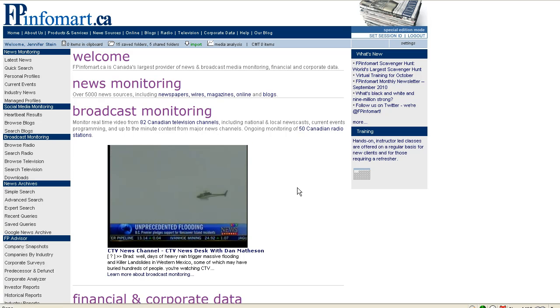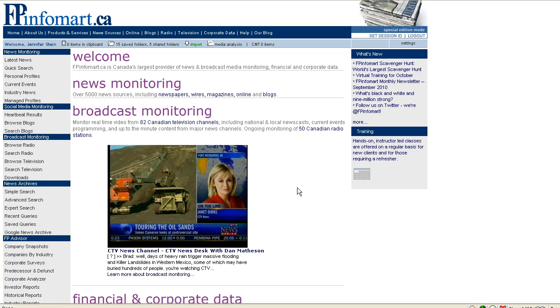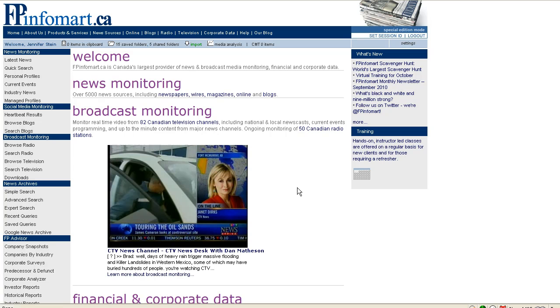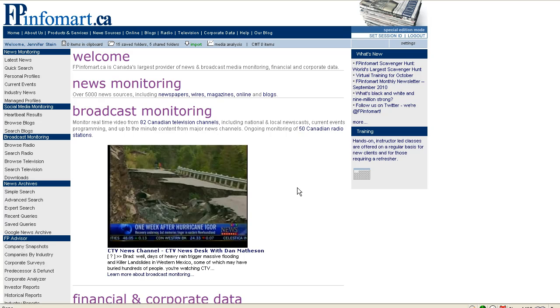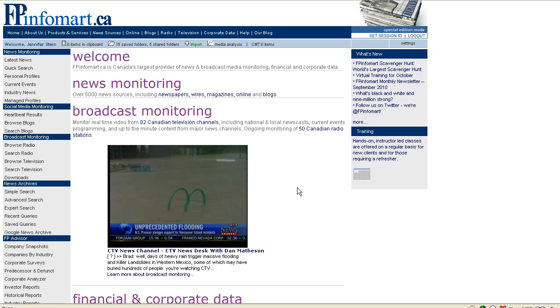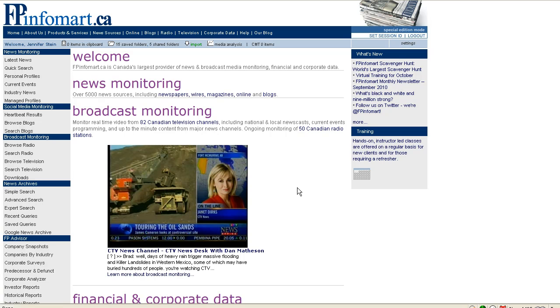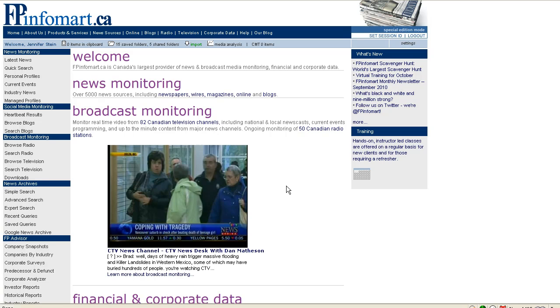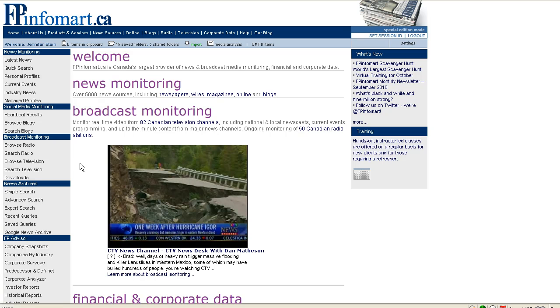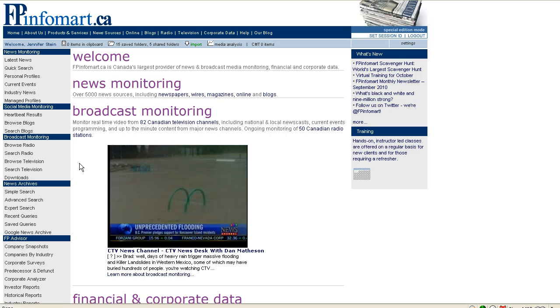FPinfomart's radio monitoring service is generated using speech-to-text technology, which means that a computer listens to the audio broadcast and translates it into text. This can mean that you need to be strategic when setting up your searches and profiles for use with radio monitoring. I'm going to show you a couple of examples today of some of the ways where you need to be creative with your search terms when searching radio.